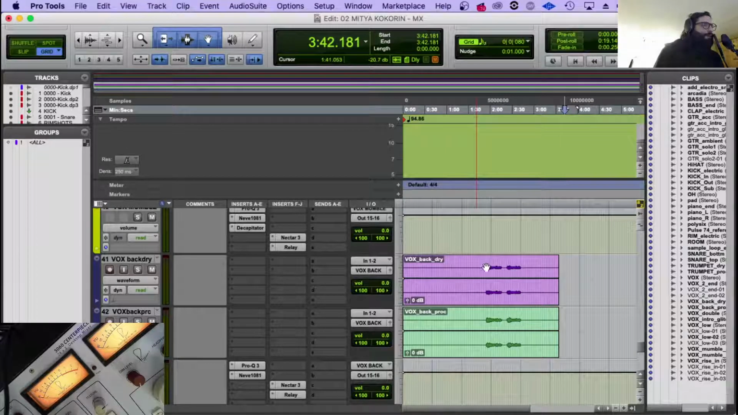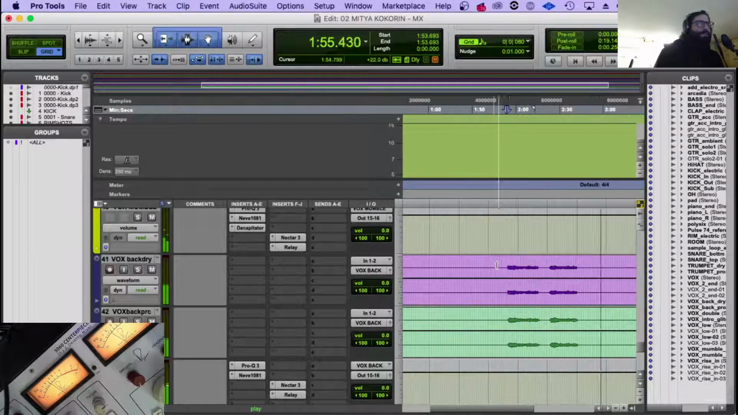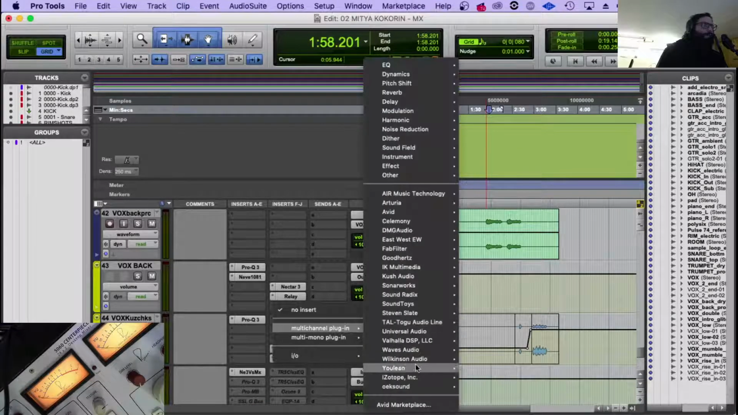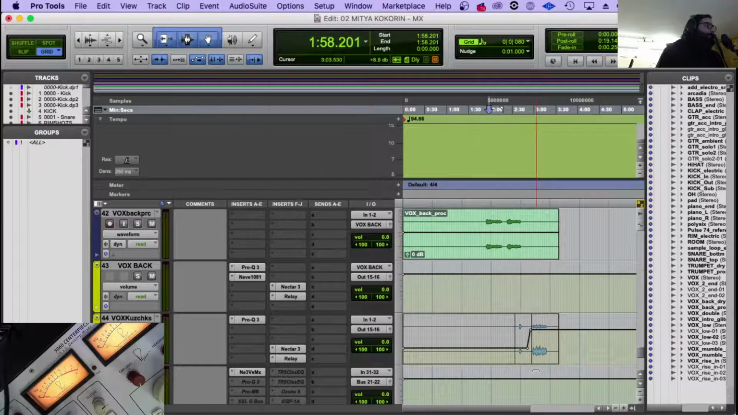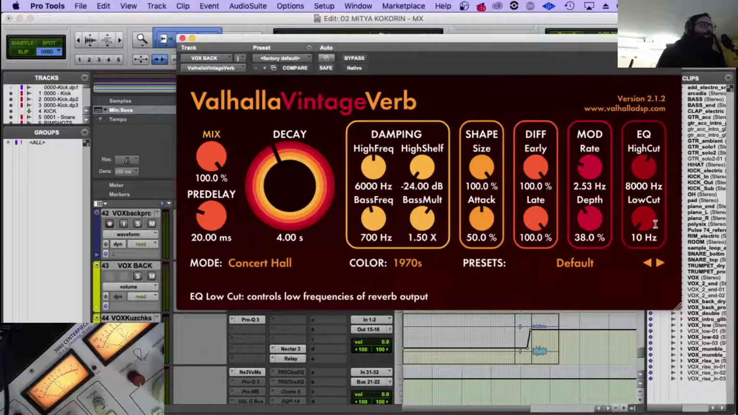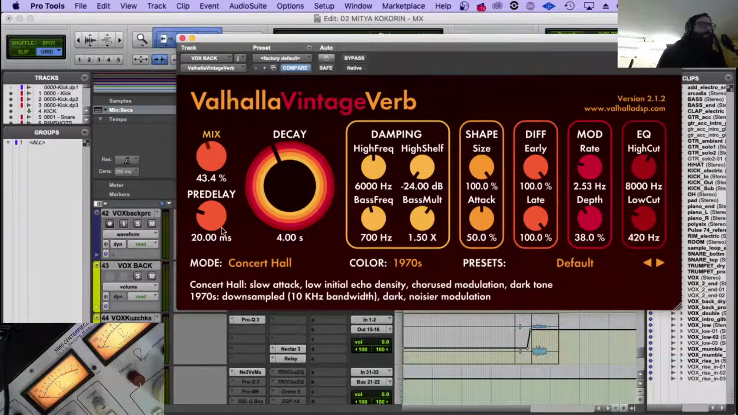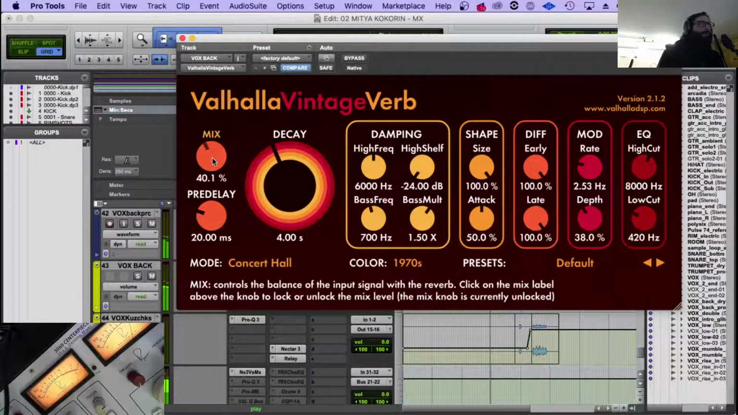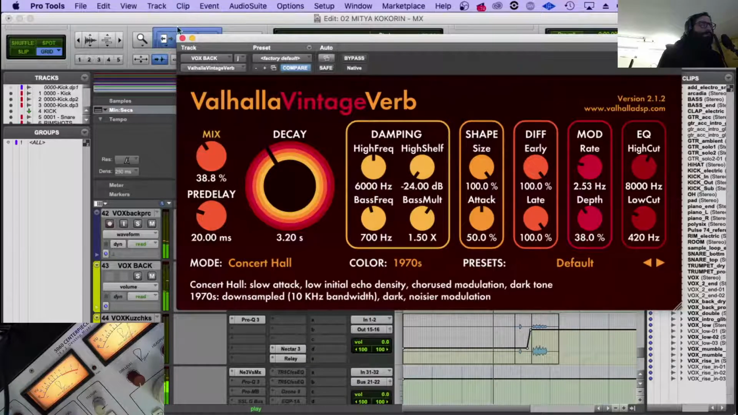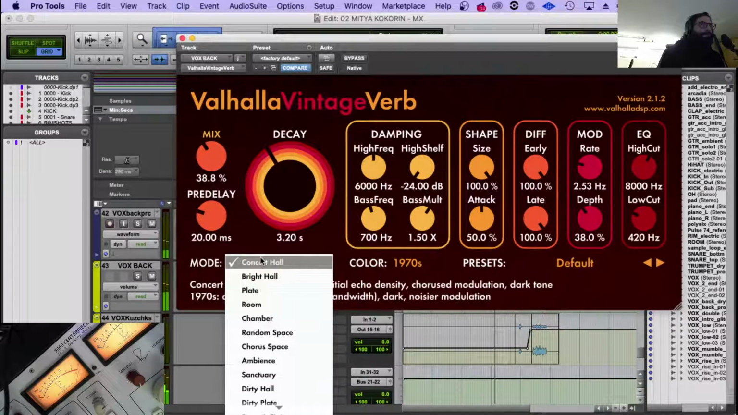All right, so let's carry on. So I wanted to add some cool reverb here. Man, I'm so in love with my Valhalla. It's so amazing. I'm so happy I bought it finally. It makes everything different.